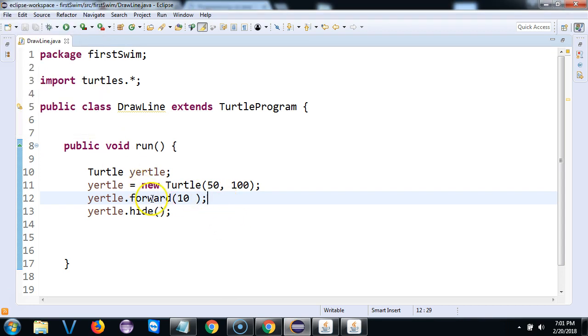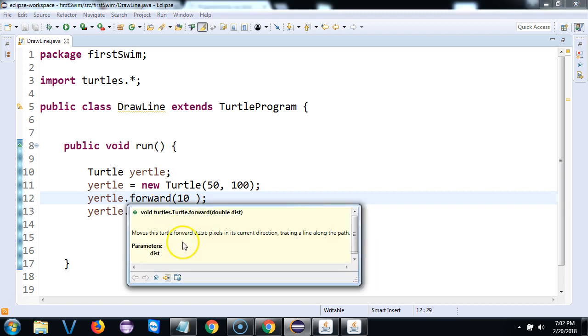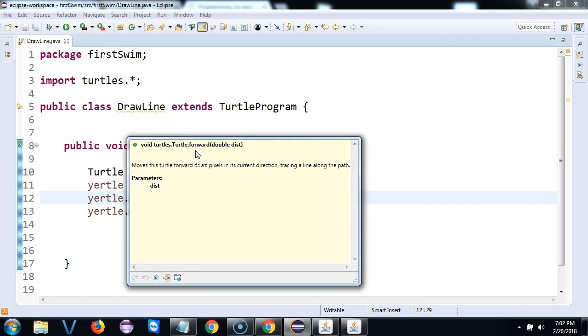And as a matter of fact, if I point at the word forward, it gives me a screen tip, and it says, move this turtle forward dist pixels in its current location, right, or direction. Something I want you to pay attention to as well. We'll eventually get into more instructions on these, but for the turtle class, forward takes a double dist.